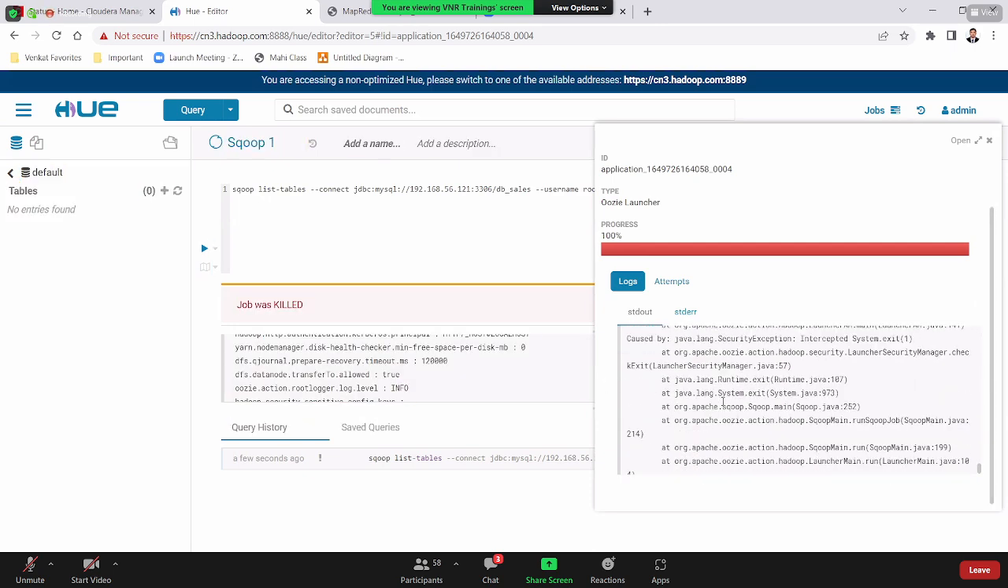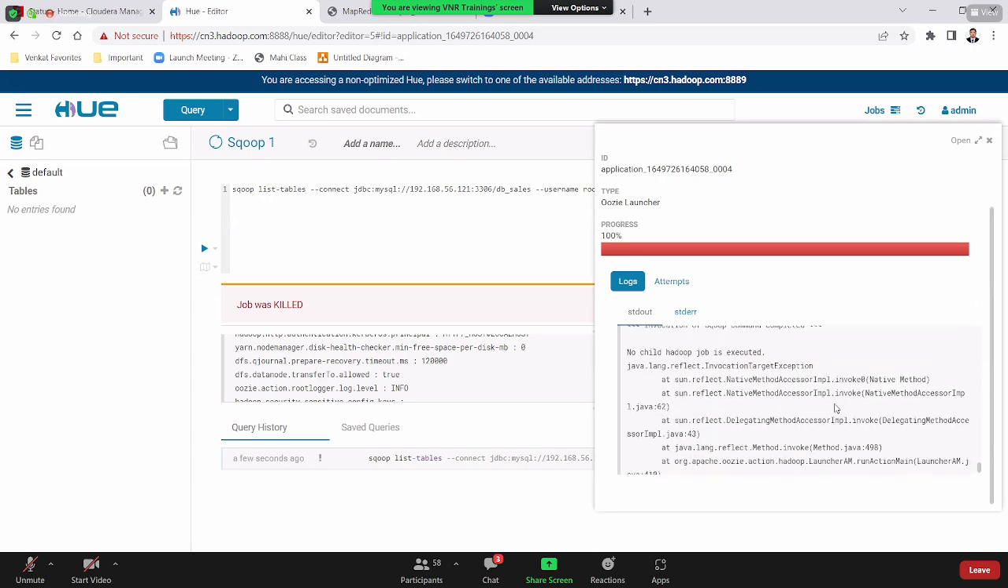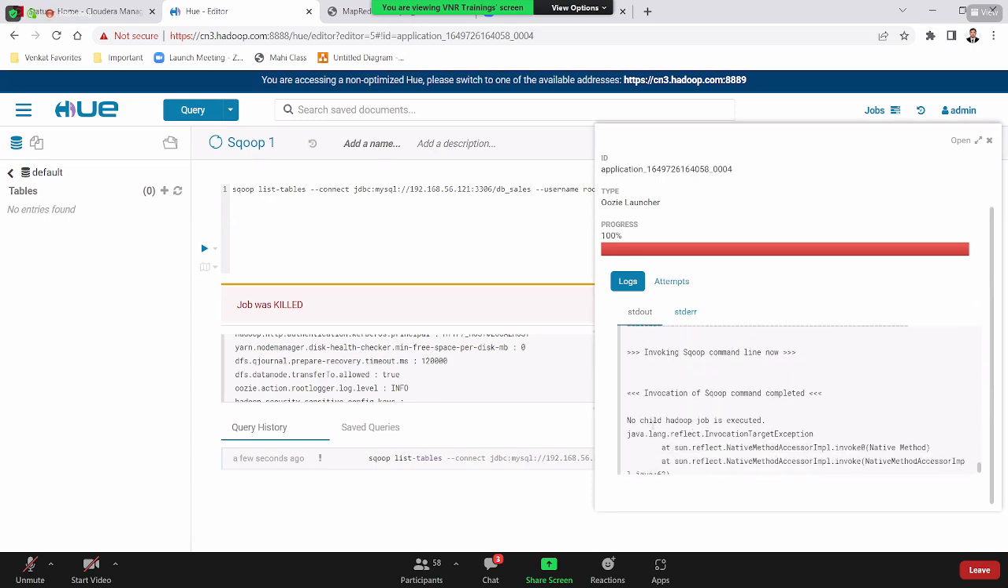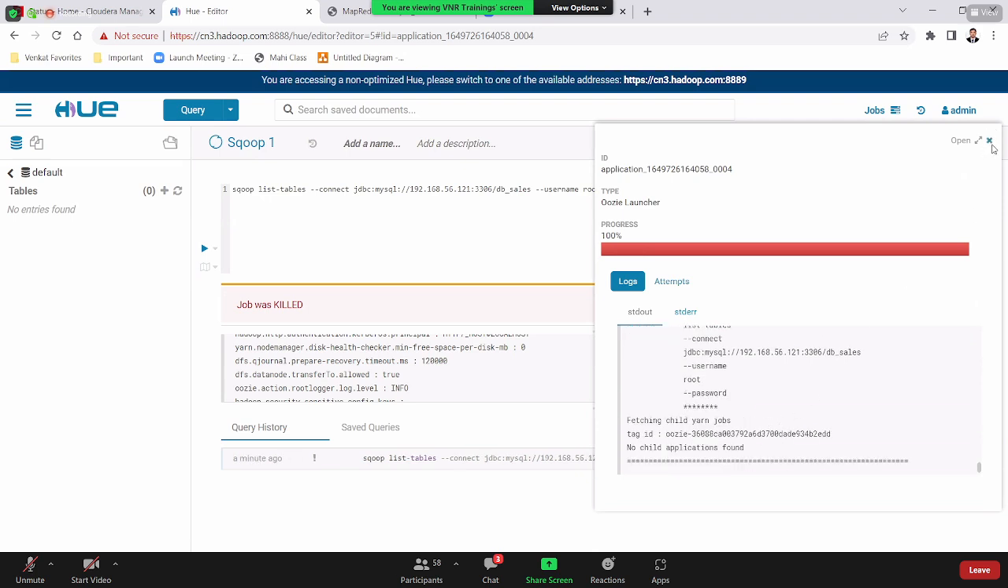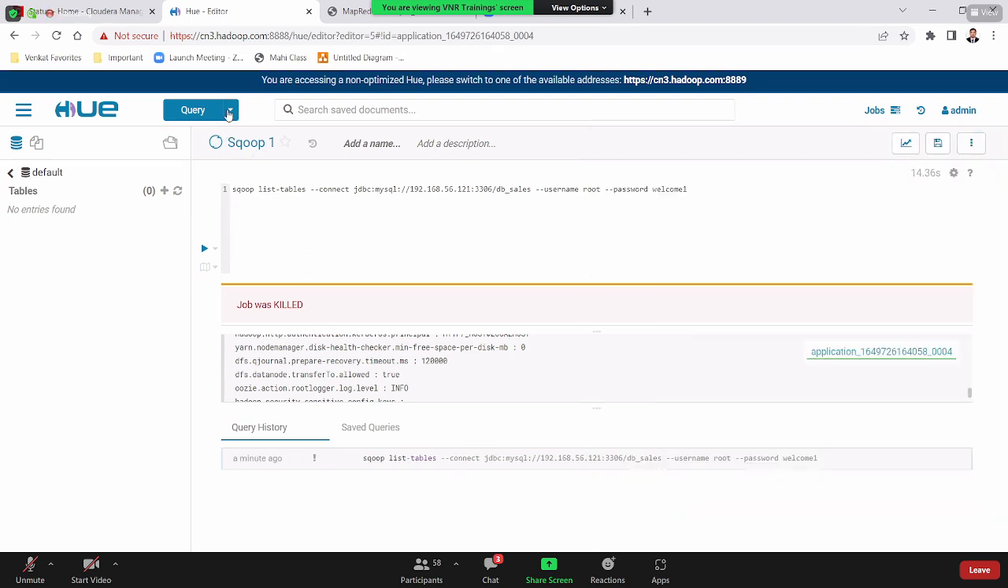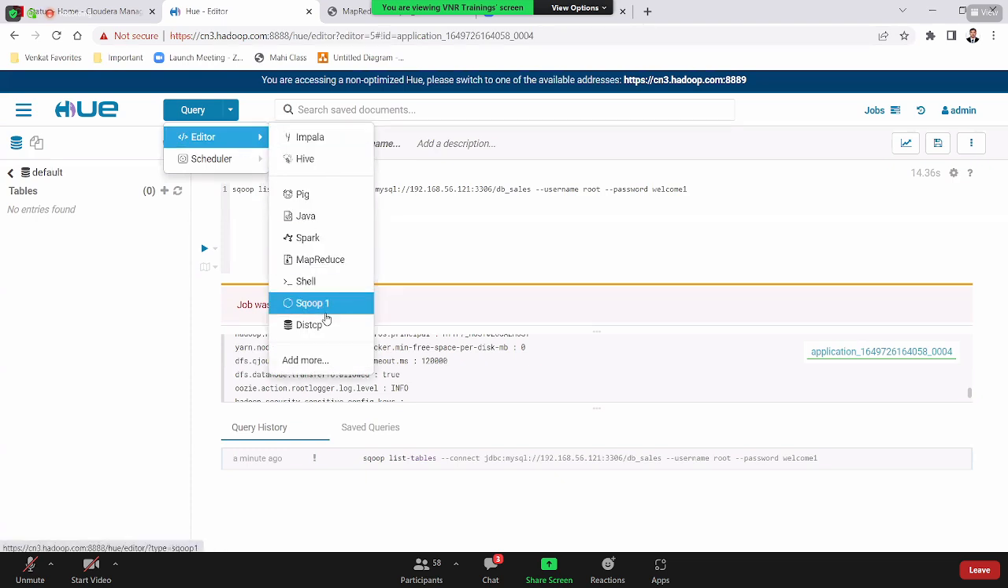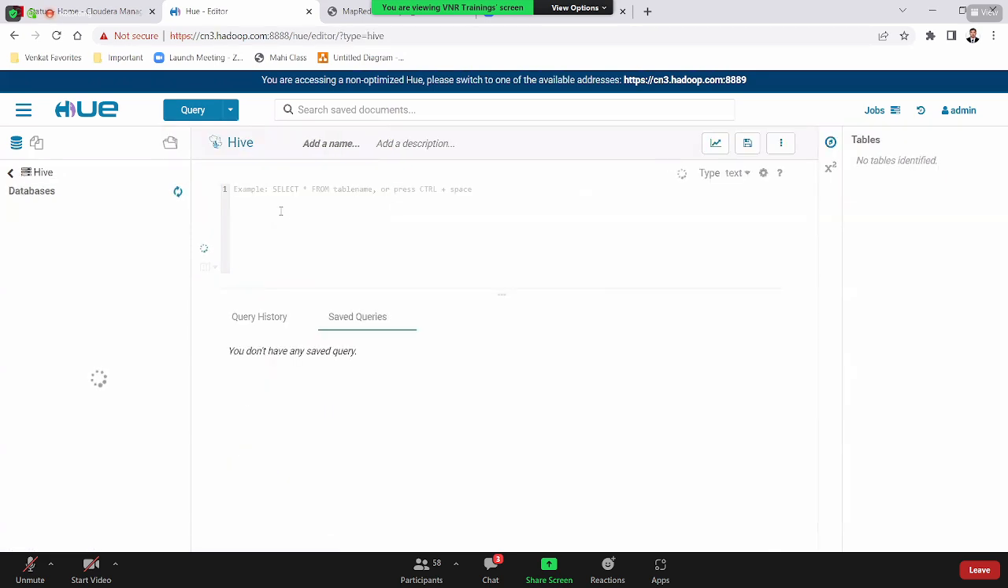Okay, let's not waste time. What is the issue it is showing? Unable to retrieve the child job. Let's not waste time. So this Scoop, in the same way I want to run, let's say, Hive commands. Just give some show database. Here I'll select Hive. So click on okay.